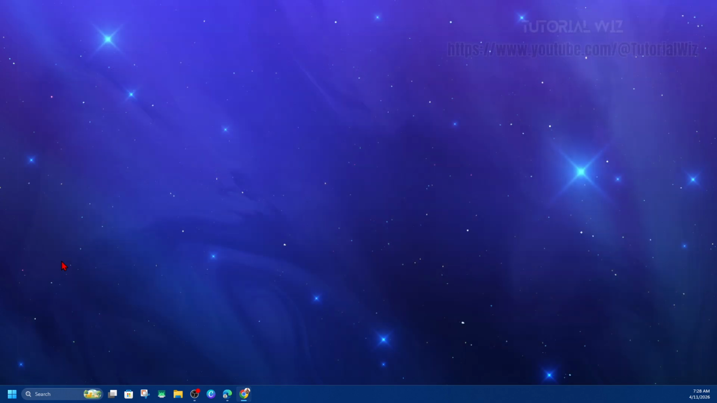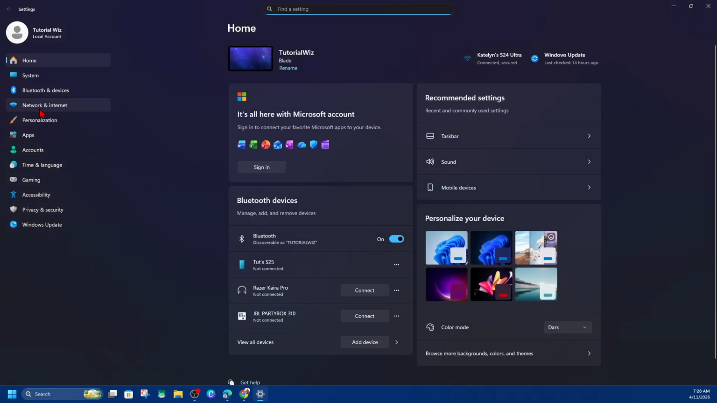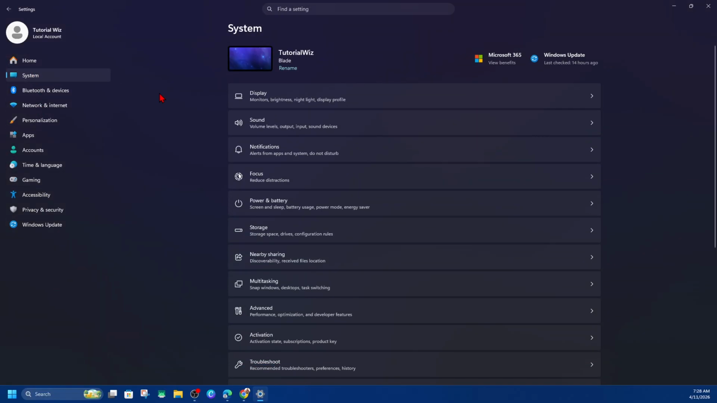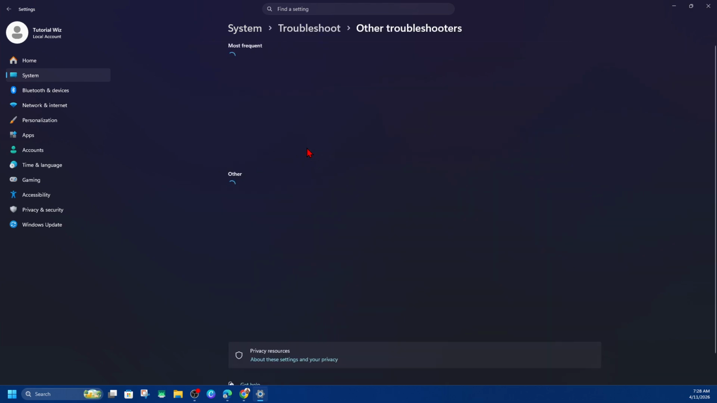Now the next fix here is to go ahead and run a Windows Store troubleshooter. Windows has a built-in fix tool, which is great for us. What we need to do is click on search, type in settings, and then from there find the System tab on the left hand side. Click onto it, look for troubleshoot at the bottom of the page, and then click onto other troubleshooters.